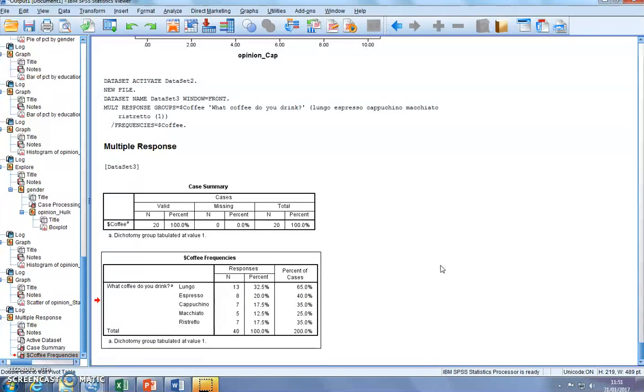Here you get the frequency table for your multiple response set. So the question was, what coffee do you drink? 13 people said ordinary coffee. 8 said espresso, 7 said cappuccino, etc., etc. Here you see the percentages. You see 2 percentages. These percentages are based on 1, the number of answers that have been given, so the number of replies. And remember, multiple replies were allowed.